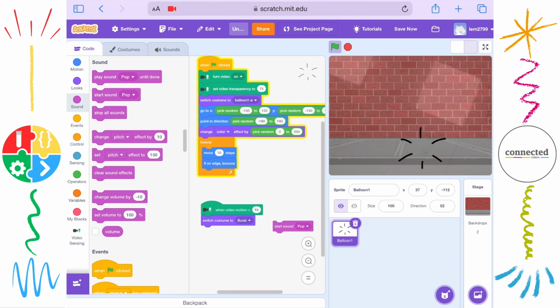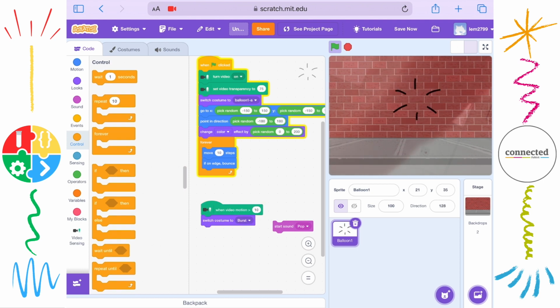What we want to make sure is that when the balloon is popped, it shows the burst costume for a short period of time, and then we want it to hide itself. So what we're going to do is get it to wait a couple of seconds, or not even a couple of seconds, less than a second once we pop it, and then we want it to hide itself. So to do this, we're going to go to the control menu. So it's the darker orange one. We're going to take the top block that says wait 1 second, and you're going to put it under the start sound block, but for me I'm going to put it under the switch costume block just because I don't want it popping all the time over the top.